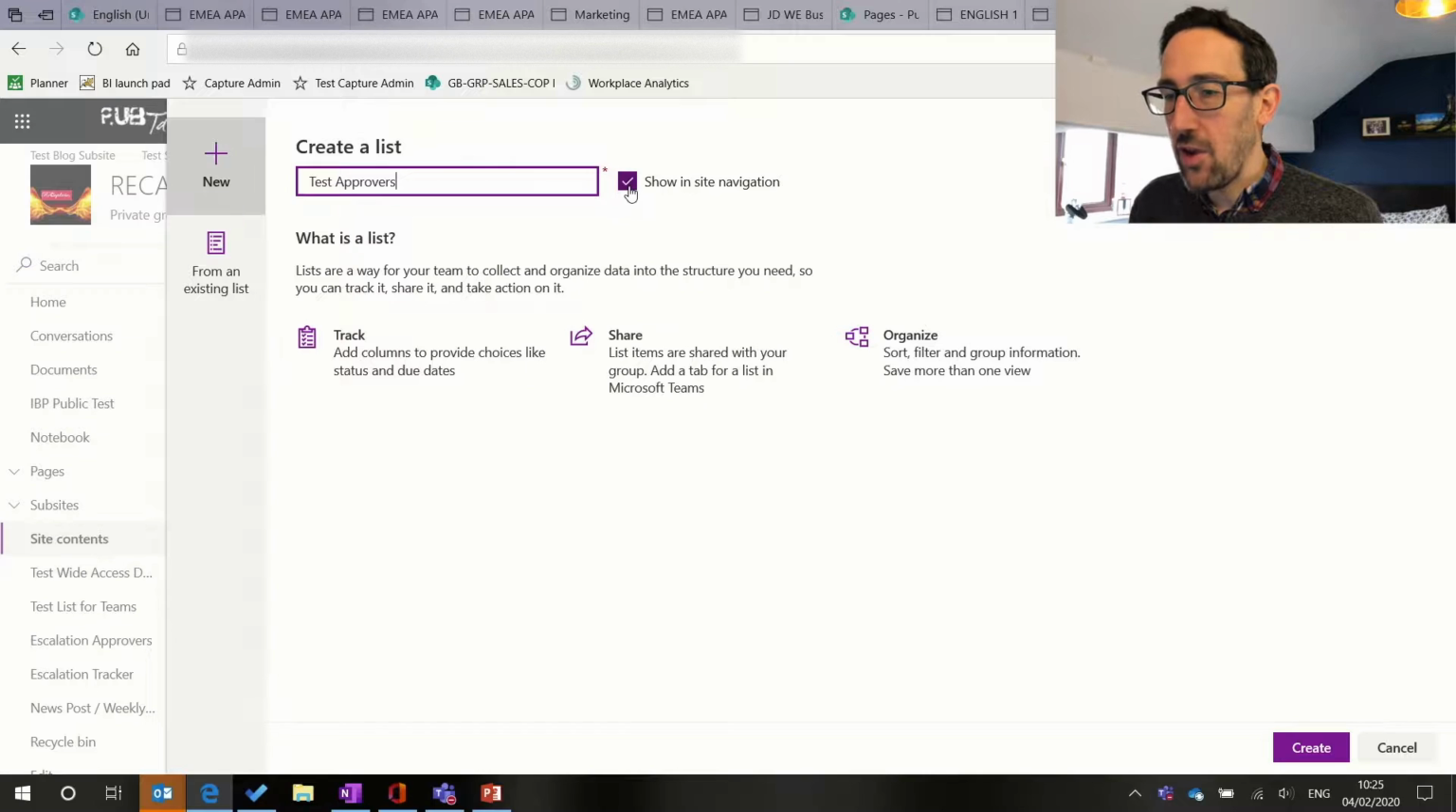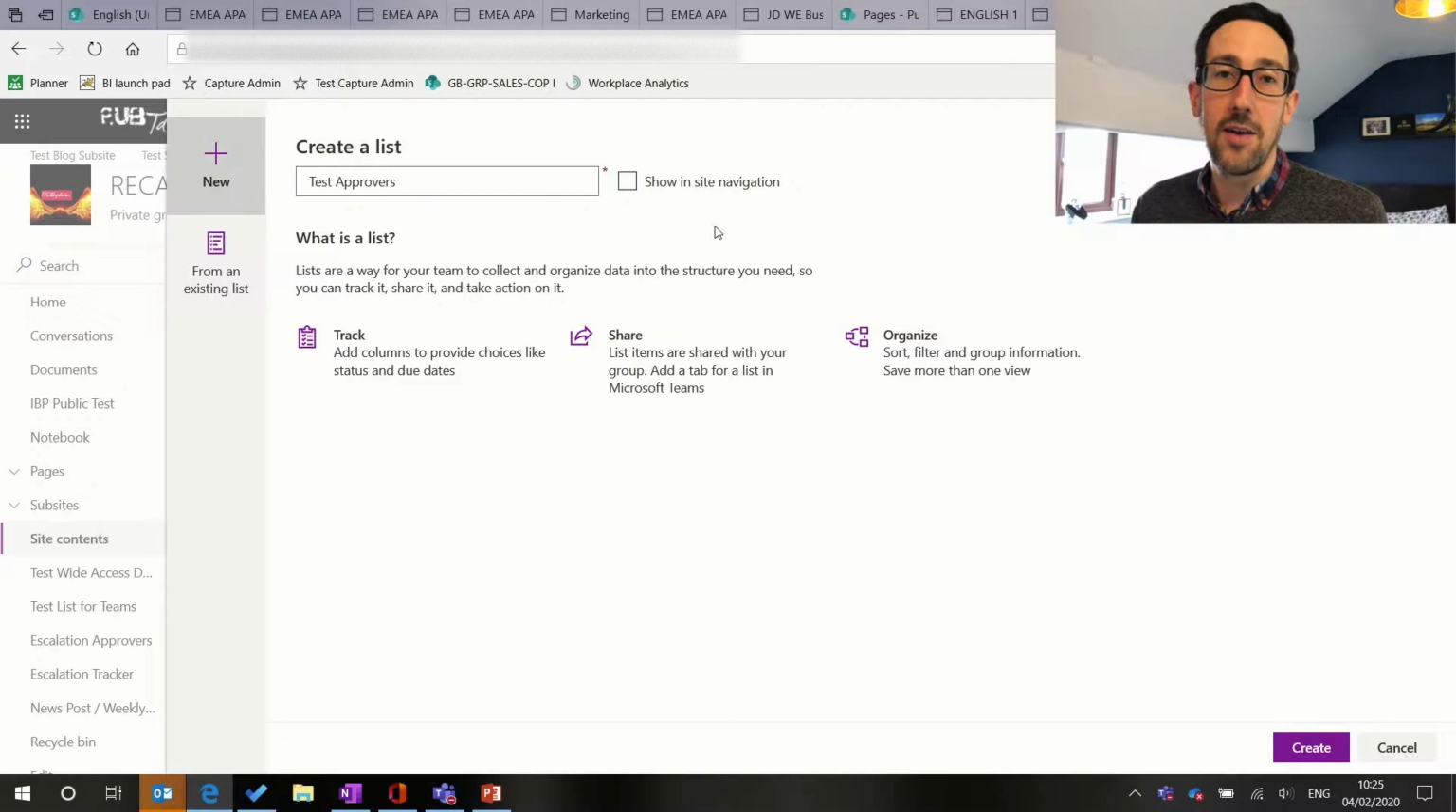You can show it in the navigation, but if you're using your SharePoint site associated with the team for other things, you might not want to show it there. For example, we're doing lots of news that goes out to our team via the SharePoint news associated with that team. We don't want test approvers messing up our sidebar on the homepage, so we probably try and hide it and then just train people that if they want to change it, they need to go into site contents and find that list. Or you can pin that list into the team if you wanted to, which we'll do with the escalation tracker, but for now we'll hide the approvers list effectively by not putting it in the sidebar.